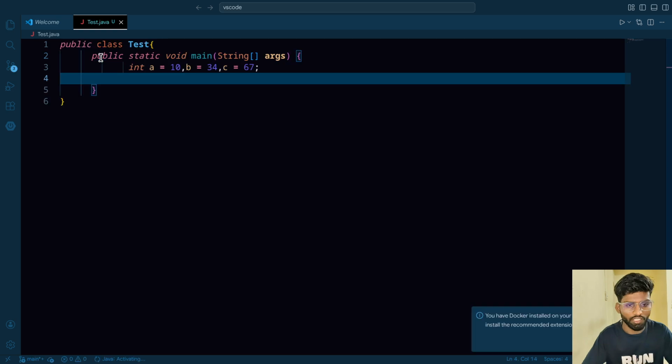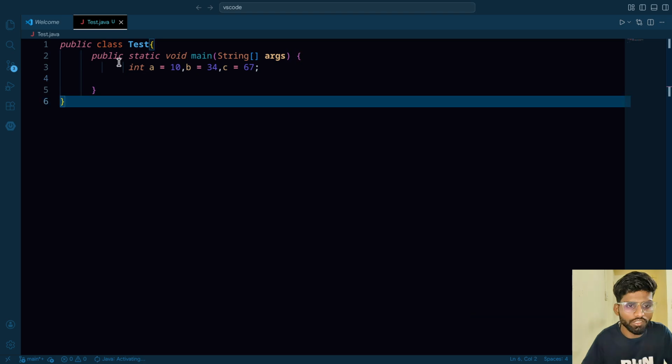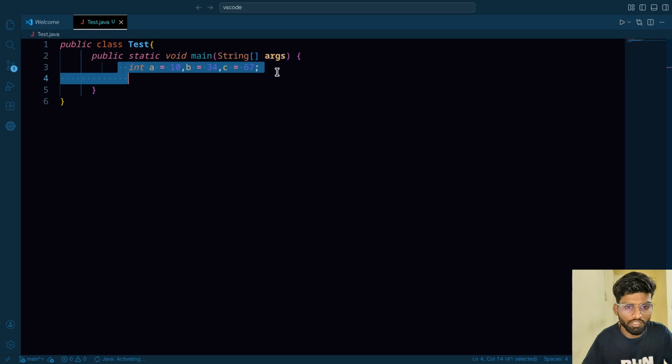Main method. Okay. Suppose int a equal to 10, b equal to 34, and c equal to 67 is given. I want to check which is the maximum number among the three numbers. So for that, I will write one if condition. If a is greater than b and a is greater than c, then definitely a is the maximum number. System.out.println.